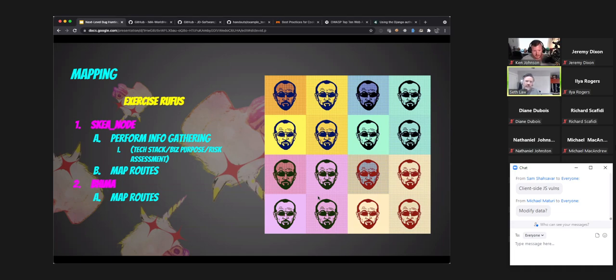We want you to exercise those muscles, get used to the idea of doing tech stack, biz purpose, and risk assessment on each of these applications. You're going to do this multiple times. So do that first, map out the routes. Skia node's pretty simple. And then let's move on to Behemoth. So what do you say we do 15 minutes on this, then we'll talk, and then we'll break for lunch after that? Yeah, that sounds great.